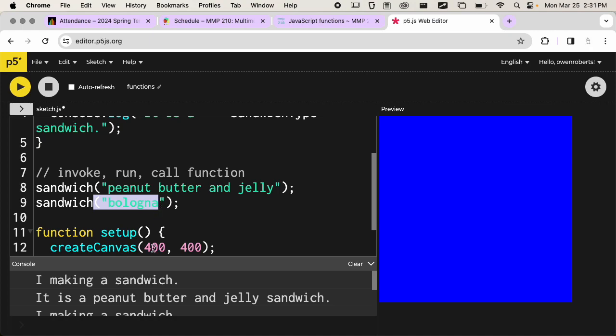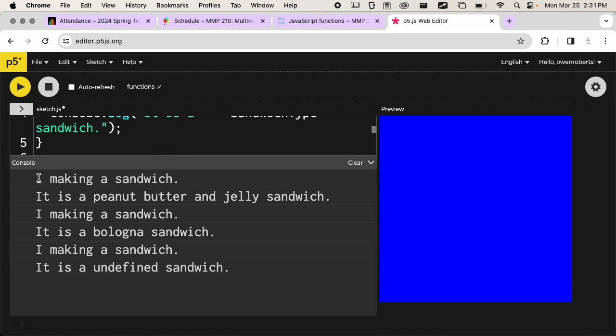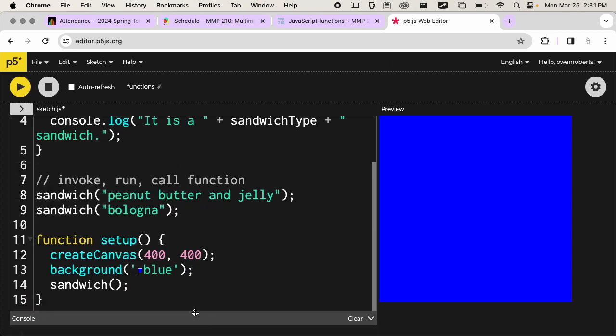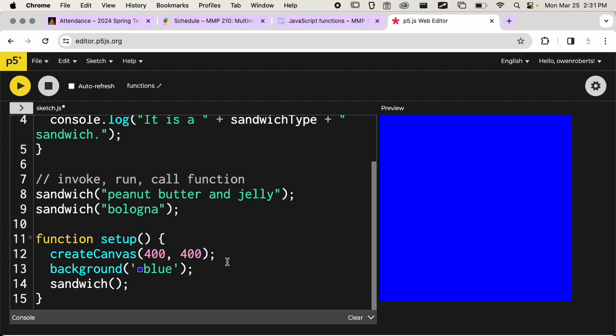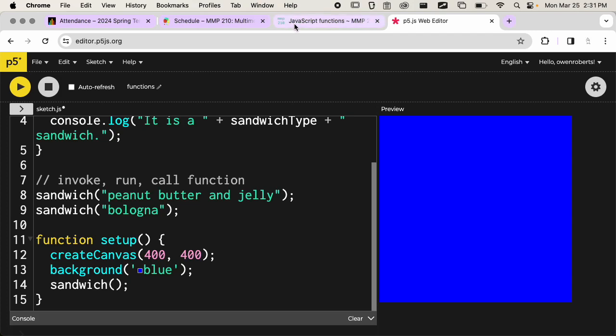Okay. So the function does the same thing no matter what. It prints I'm making a sandwich. It is a blank sandwich, but the parameter changes what type of sandwich it ends up being, at least when we log in the console. Does that make sense? Yeah. Cool. And, you know, we've seen a lot of examples of that, like when we draw a circle, we use parameters to decide where it is and how big it is, and we can change those parameters to match what we want for our design.